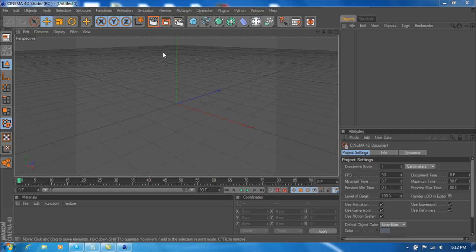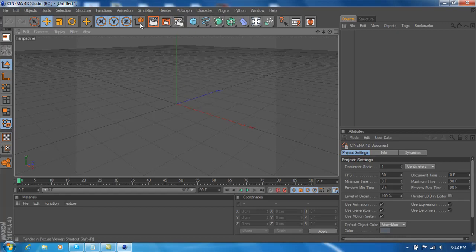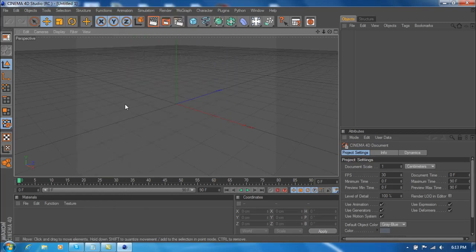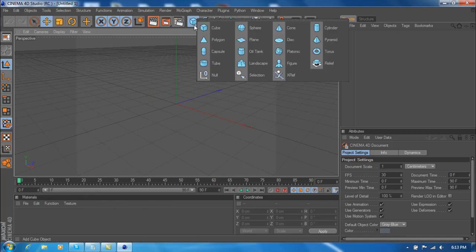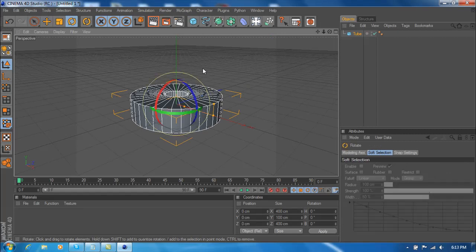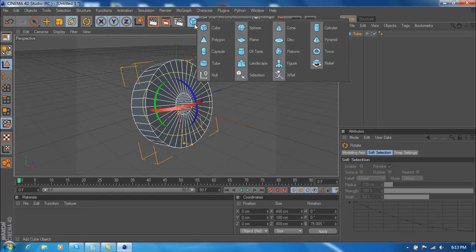Oh, hello there, guys. Today I'm making my first ever Cinema 4D tutorial, and today it's basically just going to be over modeling, like this tube, for example. Basically, you just go over here to this little box thingy, and you hold it, click tube.